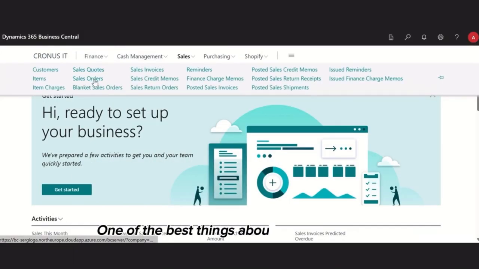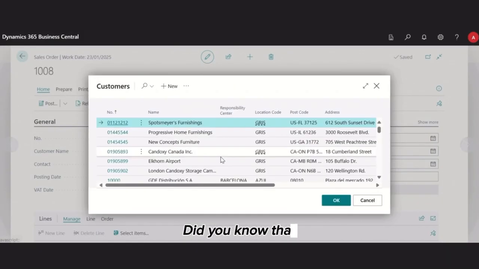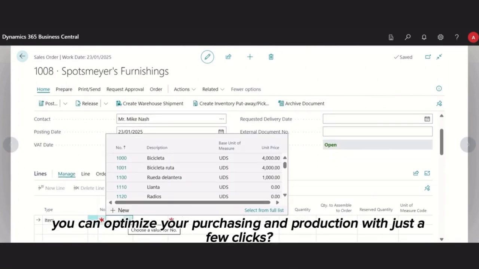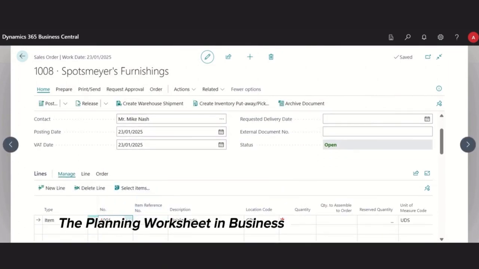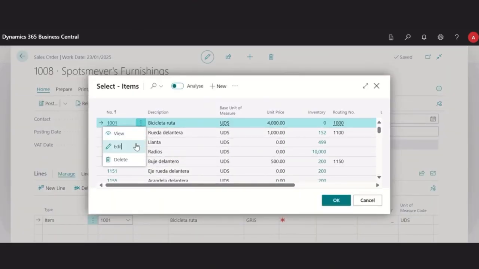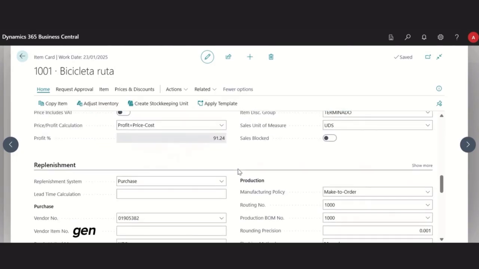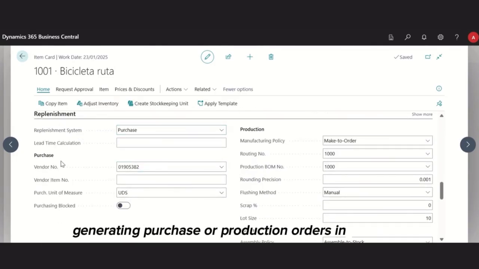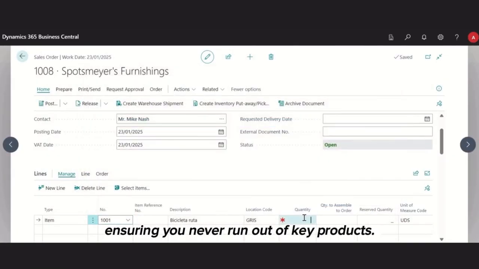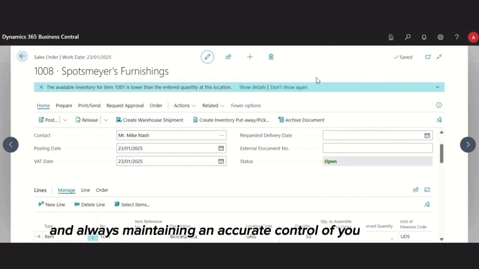One of the best things about Business Central is how everything is connected. Did you know that you can optimize your purchasing and production with just a few clicks? The planning sheet in Business Central allows you to automatically calculate inventory needs. This powerful system analyzes your stock levels and demand, generating purchase and production orders in real time, ensuring you never run out of key products, reducing manual errors and always maintaining an accurate control of your inventory.